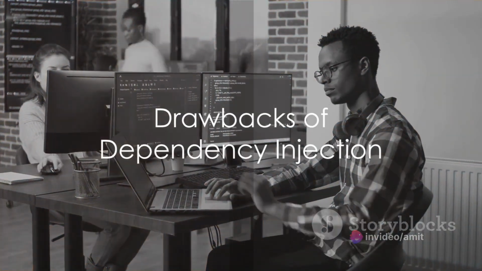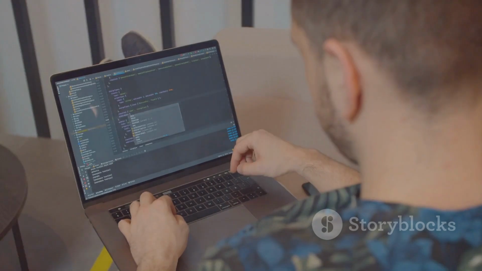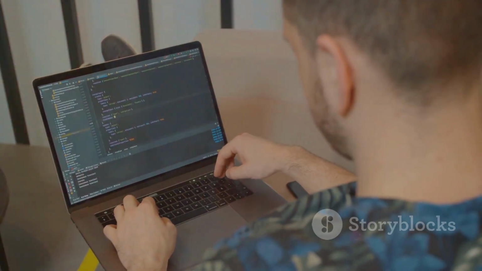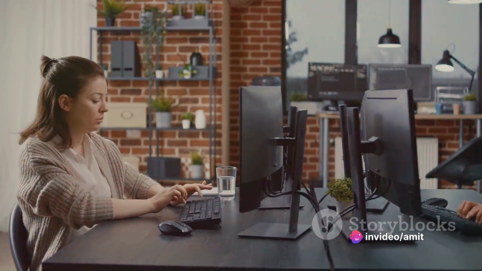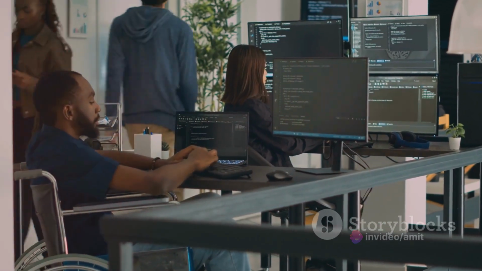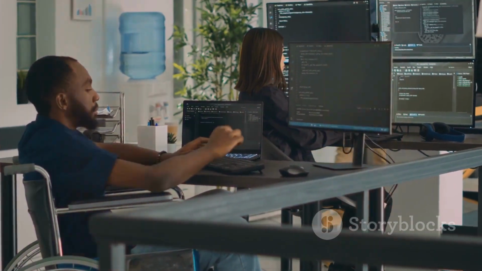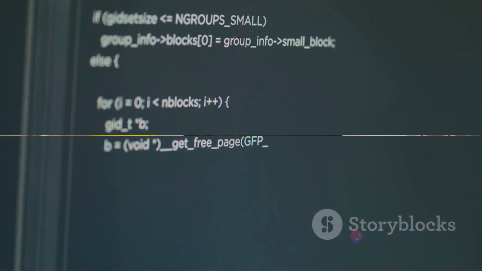However, as with any technique, dependency injection is not without its drawbacks. The increased number of dependencies can lead to more complexity and can make the code harder to understand. There's also the issue of over-engineering. When used inappropriately, dependency injection can lead to needless complexity and extra code. It's like using a sledgehammer to crack a nut, overkill for simple scenarios.